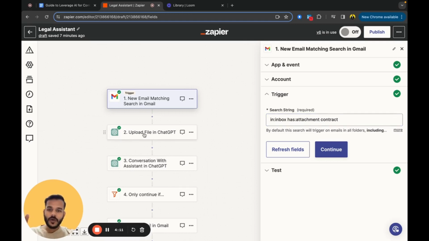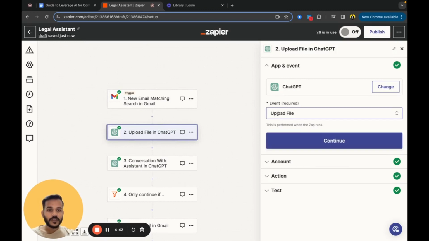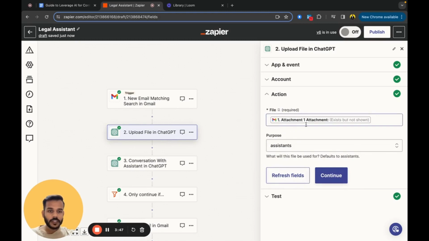Once you've found an email with an attachment, the next step is to upload it to ChatGPT. So that is the app that you have to add in step 2. The event that you have to select is upload file. Once it has found that attachment, which is a contract, it will upload it to ChatGPT so that it can have access and read through the contract, which we are going to use in the third step. So again, authenticate your account, and the action is uploading this particular attachment for the purposes of assistance.